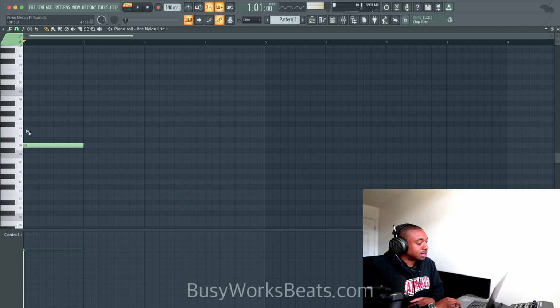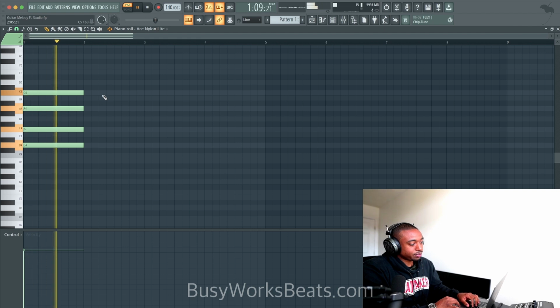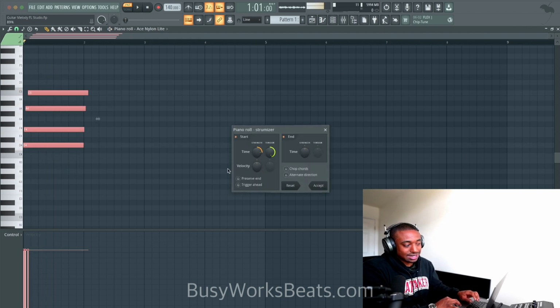Okay, so let's go to D, F, A, C. Okay, so let's play this first chord. So this is a pretty neutral way to play it. Let's hit Alt S. Let's create a strum.